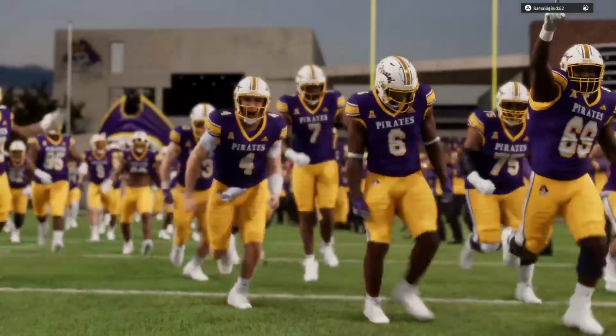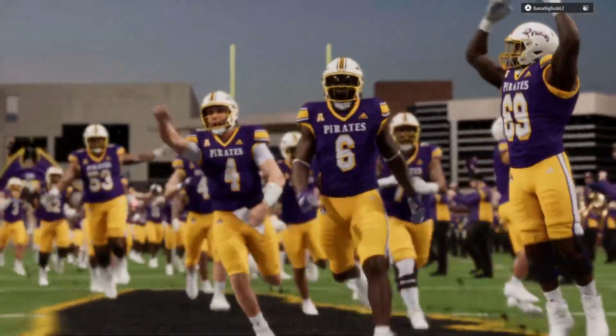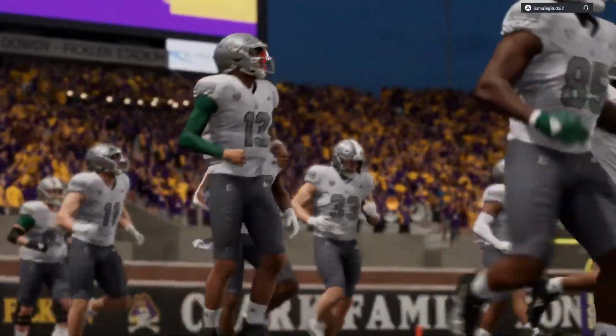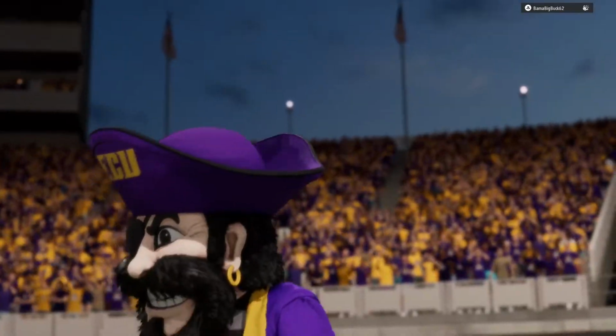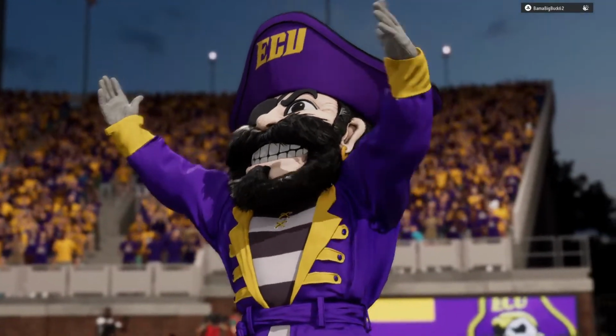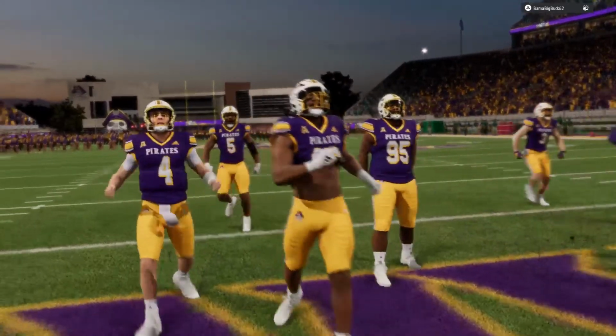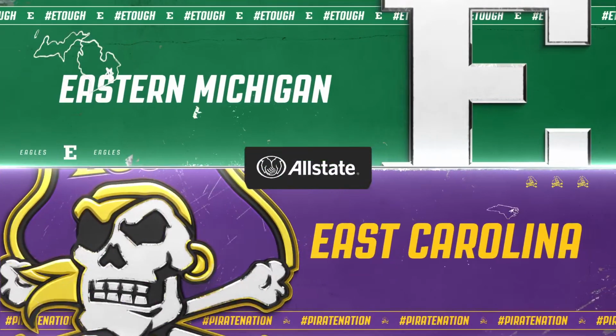We'll see a squad from the MAC, the Eastern Michigan Eagles, taking on a team from the American, the East Carolina Pirates. For EA Sports College Football, Reese Davis with you alongside David Pollack and Jesse Palmer. Time to get this game started.